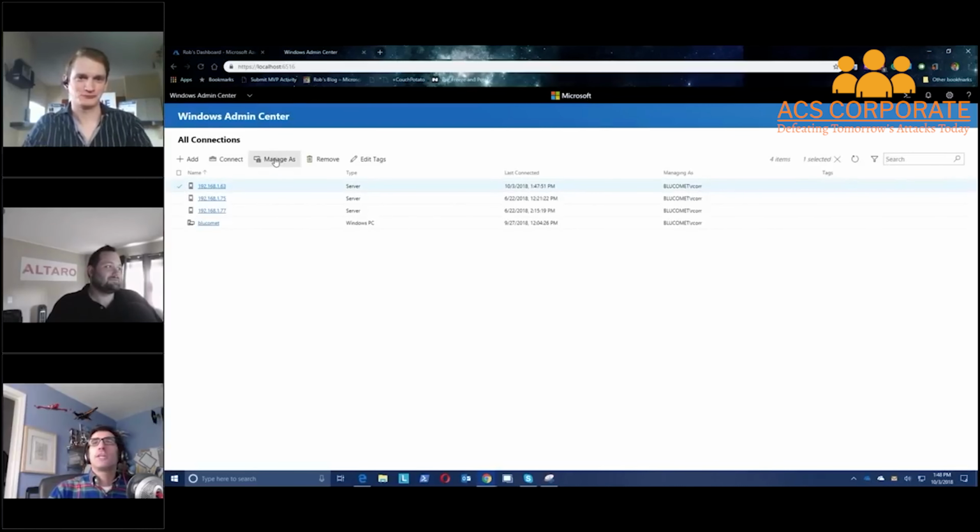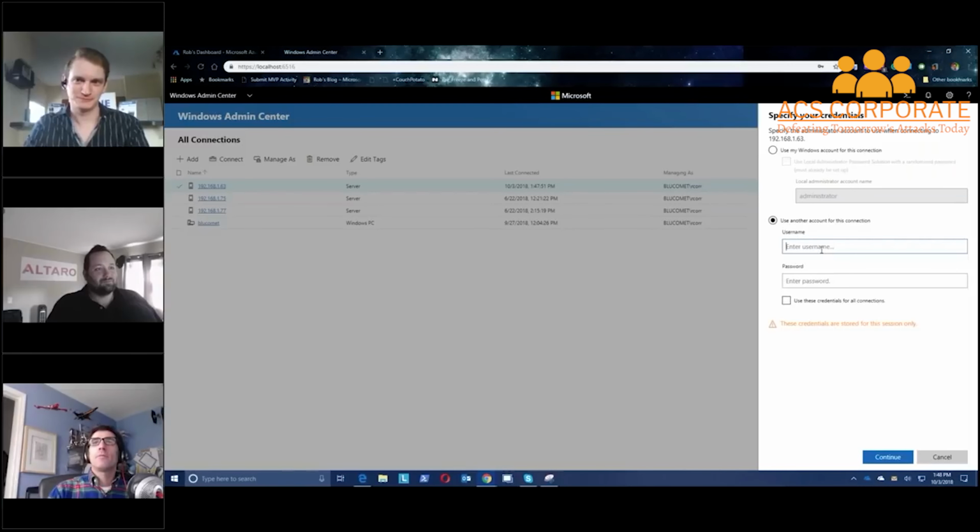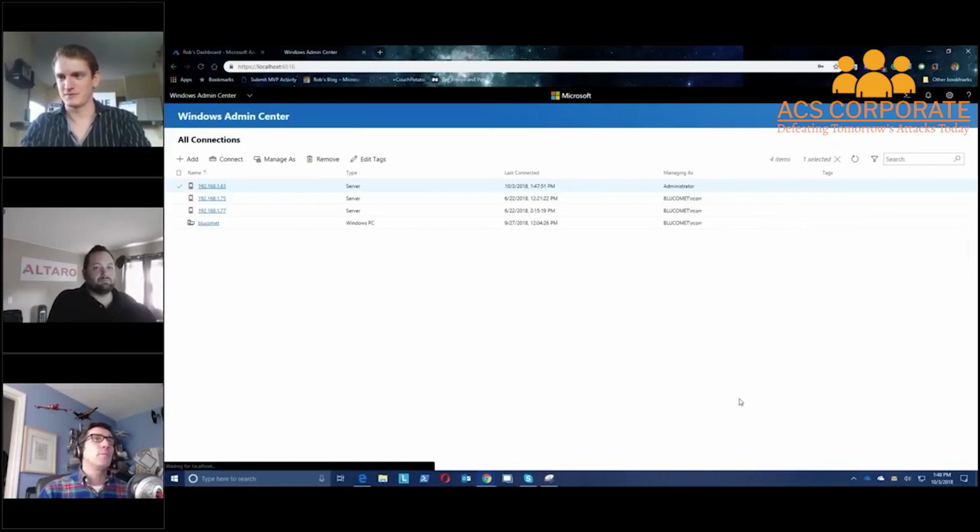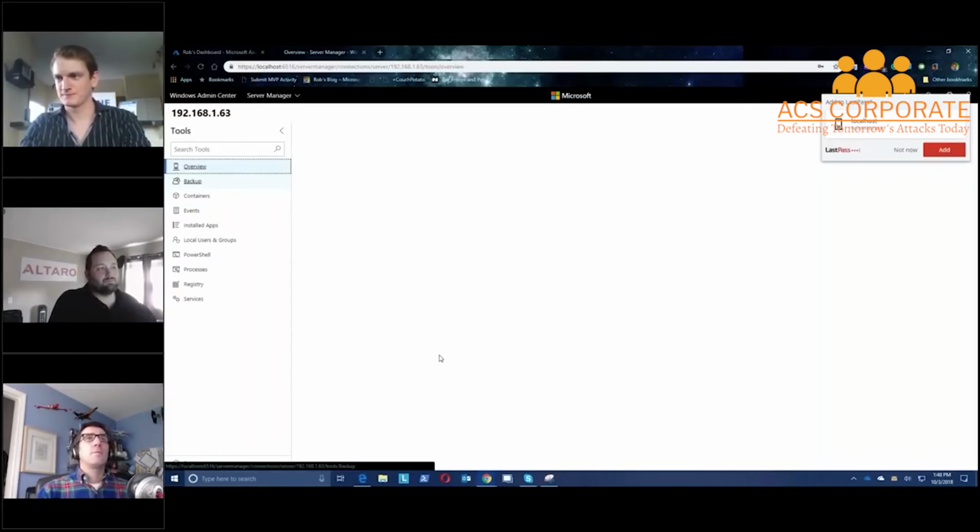So let me hit manage as, one second to pop in credentials, and we are in. And this will answer one other question. People always ask me, can you do multi-domain management, multi-servers? As you can see here, in this case, yes, I can, because I can just specify the domain and credentials and then actually connect to the box. And as you can see here, I'm connecting right in.